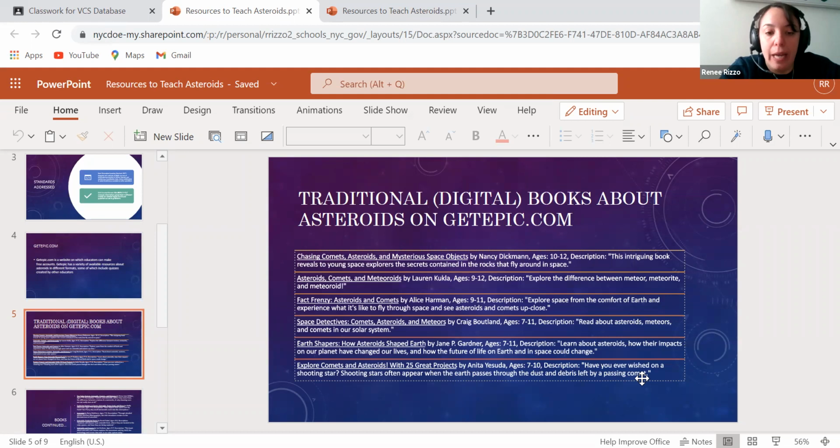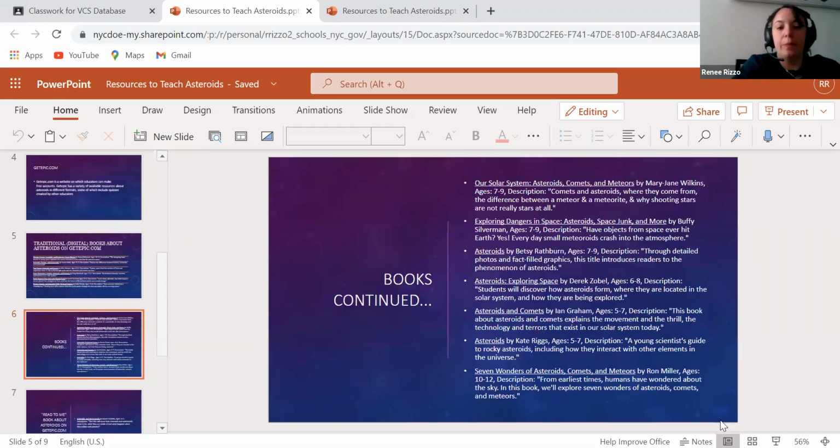Earth Shapers: How Asteroids Shaped Earth by Jane P. Gardner, ages 7 through 11. Description: learn about asteroids, how their impacts on our planet have changed our lives, and how the future of life on Earth and in space could change. Explore comets and asteroids with 25 Great Projects by Anita Yasuda, ages 7 through 10. Description: have you ever wished on a shooting star? Shooting stars often appear when the Earth passes through the dust and debris left by a passing comet.